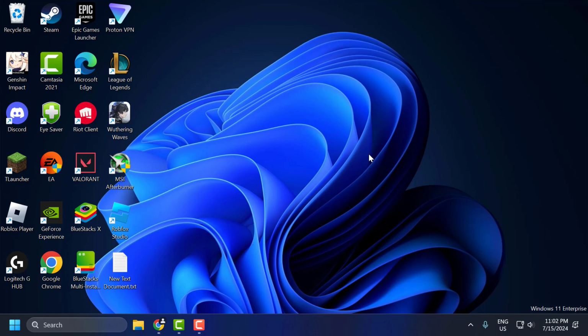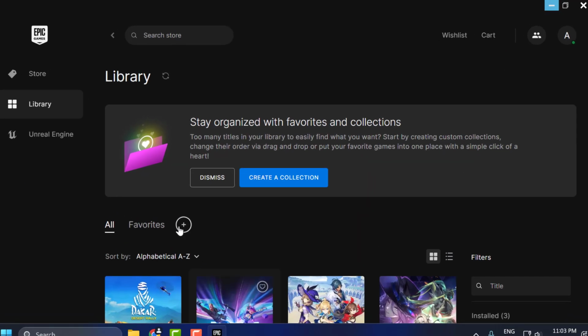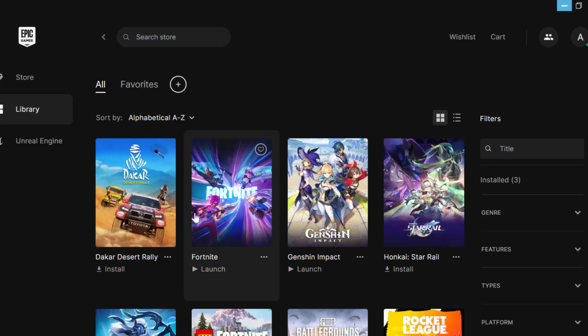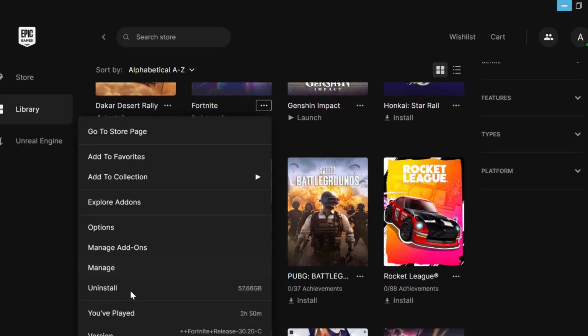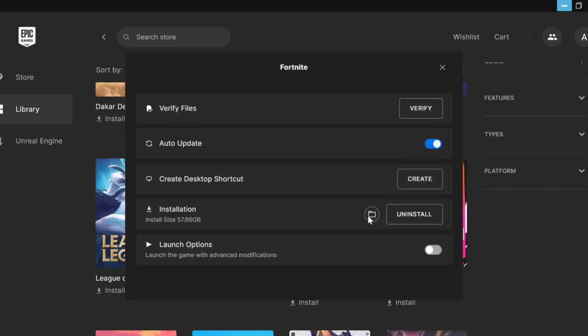To do this, we need to backup our games. If you don't do this, we will also delete our games. To backup our games, you just need to open up Epic Games. Go to library and you just need to click on the three dot icon next to any game you downloaded and select manage. Select the folder icon to open up install location.